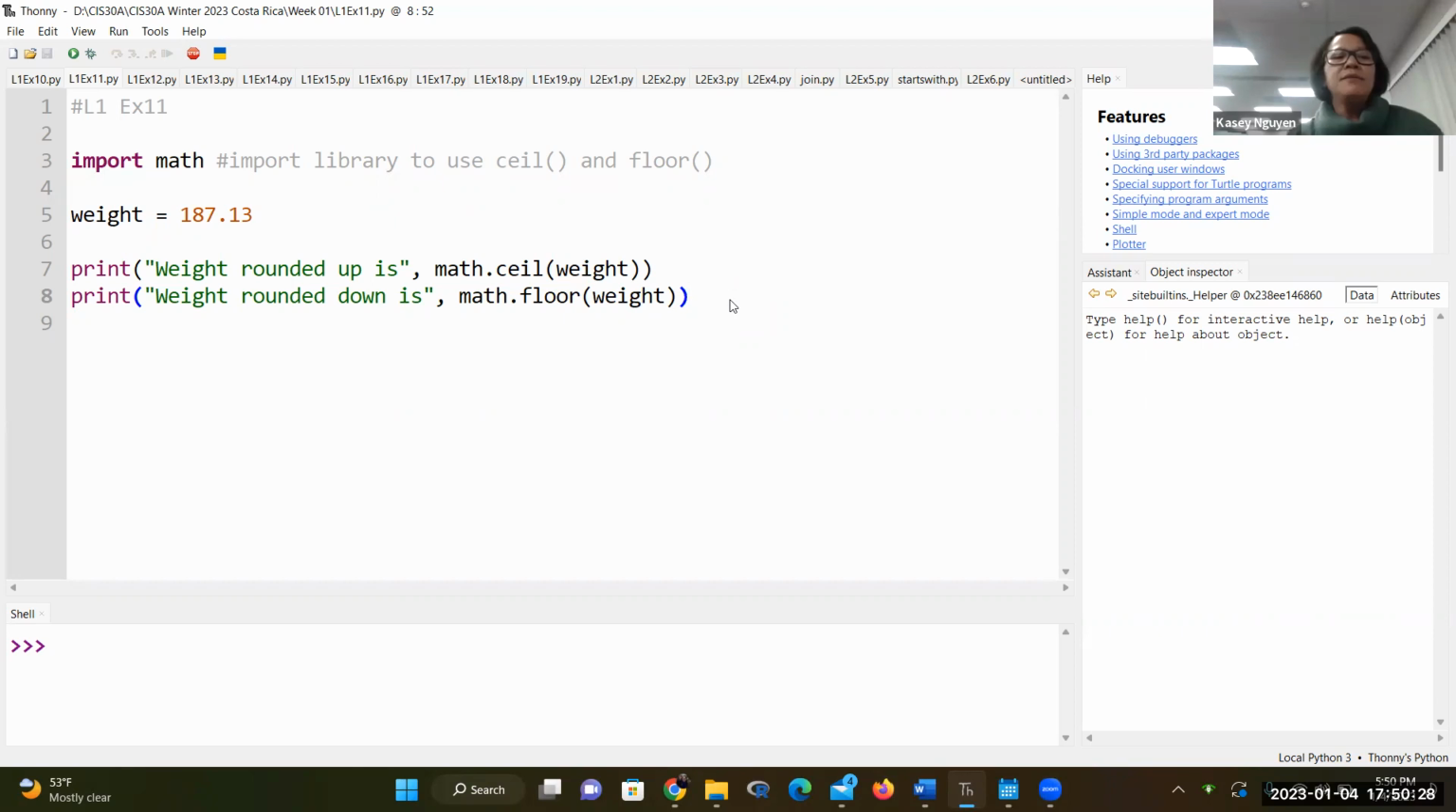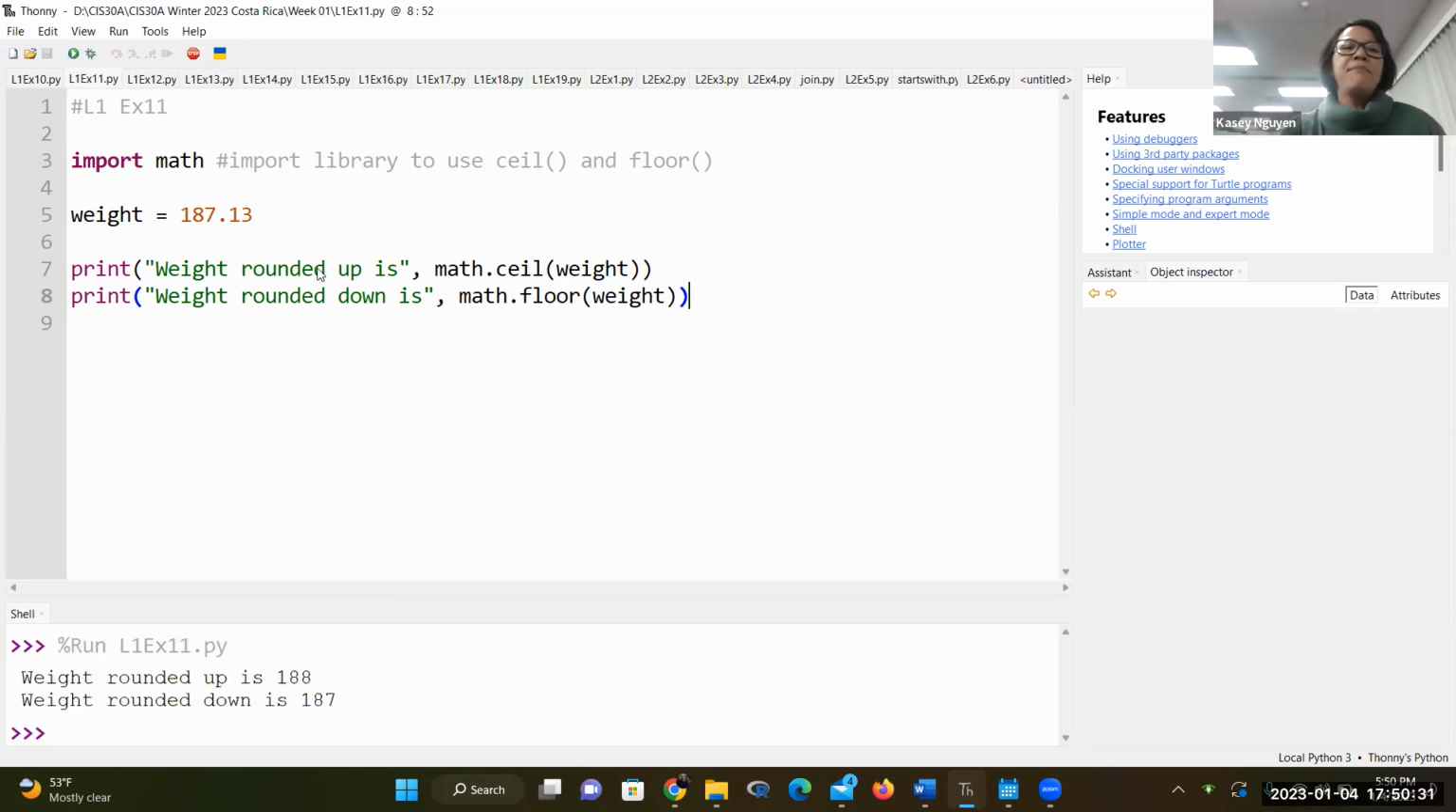So once we have this, we are going to go ahead and click the play button to run. And it tells me that the weight rounded up, we know that when we round it up to the ceiling, it's going to be 188 pounds. And for the weight rounded down, it's going to be 187 pounds. So as we are using these methods, and these are only two from the example, we want to be able to understand how to use it with the math library and then also pass the parameter or the variable inside the parameter.